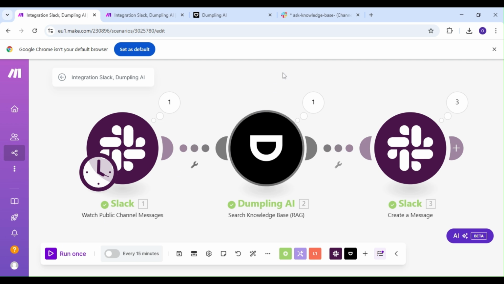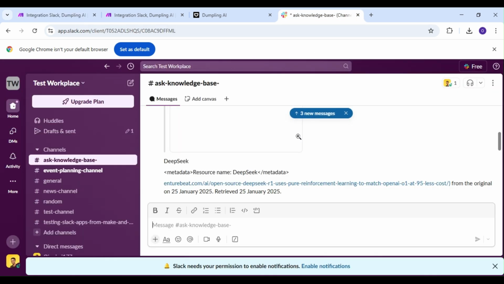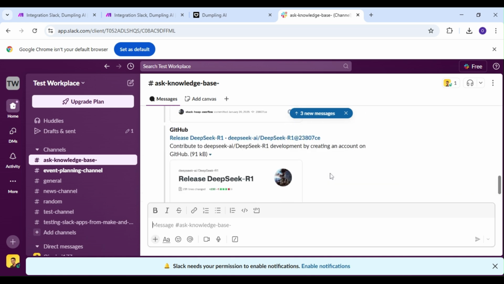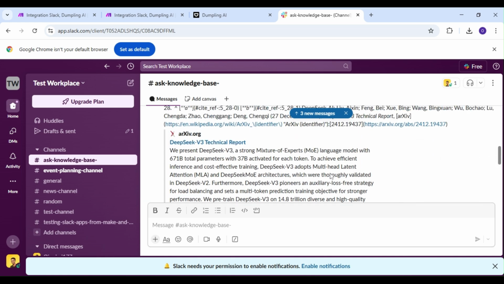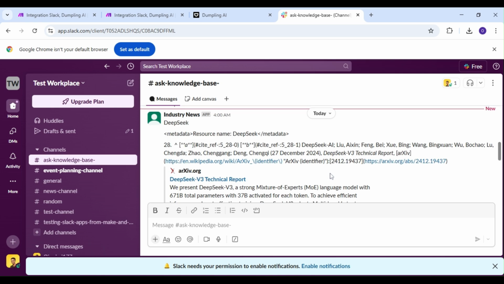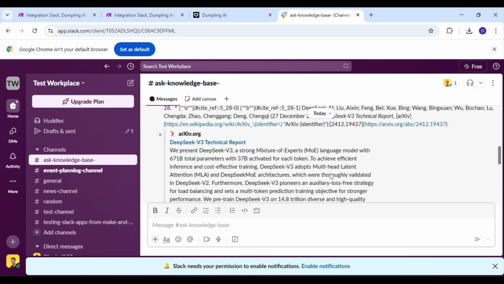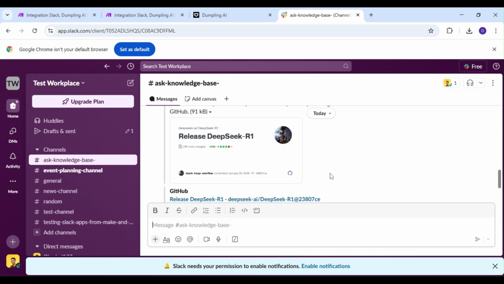Our scenario has been a success, and this time, we don't have an empty response. Instead, we have our requested data from our knowledge base right here in our Slack channel, putting the data from our Dumpling AI knowledge base at the complete disposal of our team in Slack.